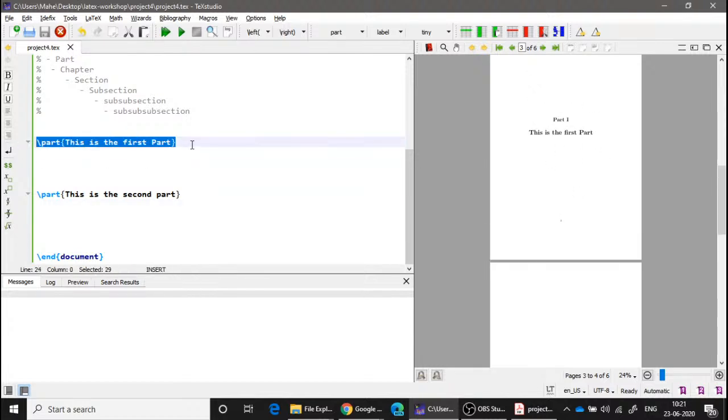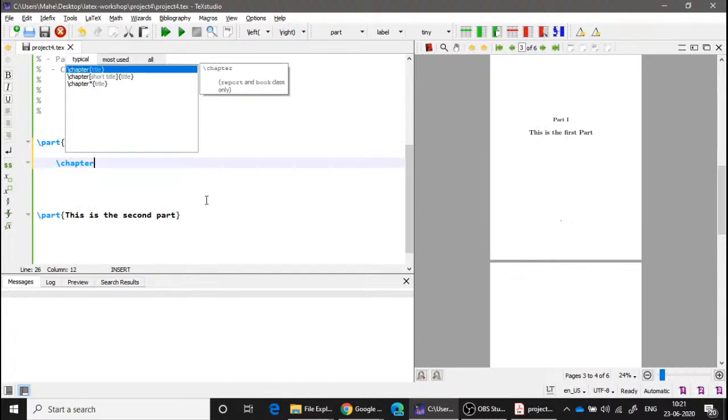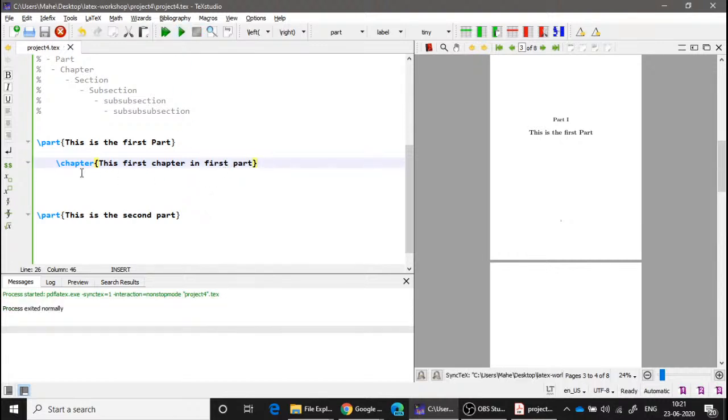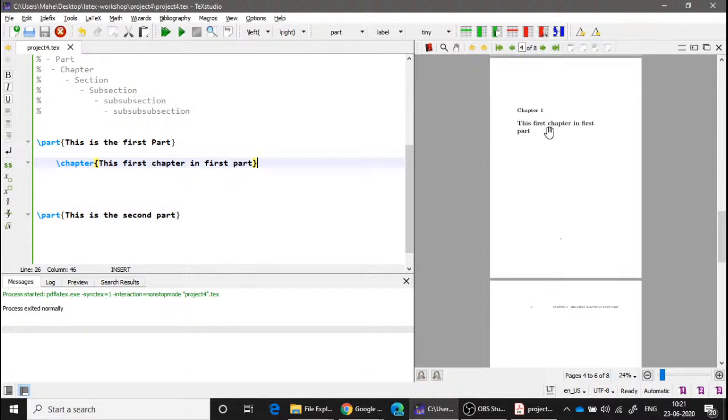So this is my part 1, and under that let me type a chapter. This is the first chapter in the first part, and let me compile it. What happens? Once I compile this, under the part 1 there is an empty page, because it does not want to create a new page. It wants to create a new chapter, so just after that it starts the next odd page. So that is here. This is the first chapter.